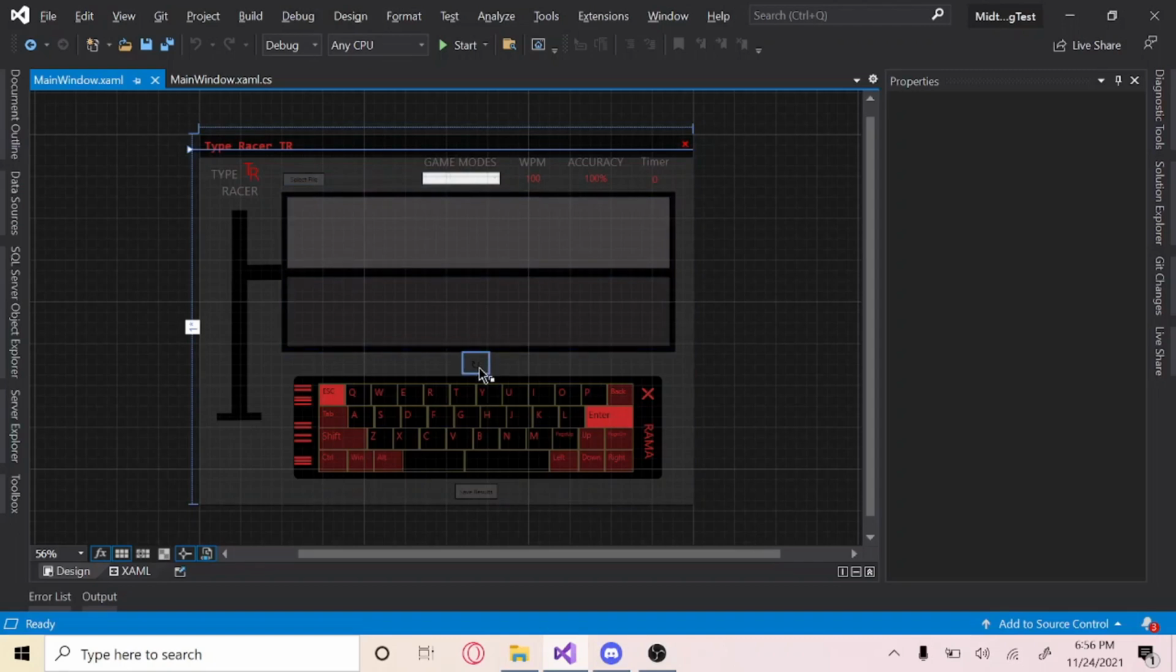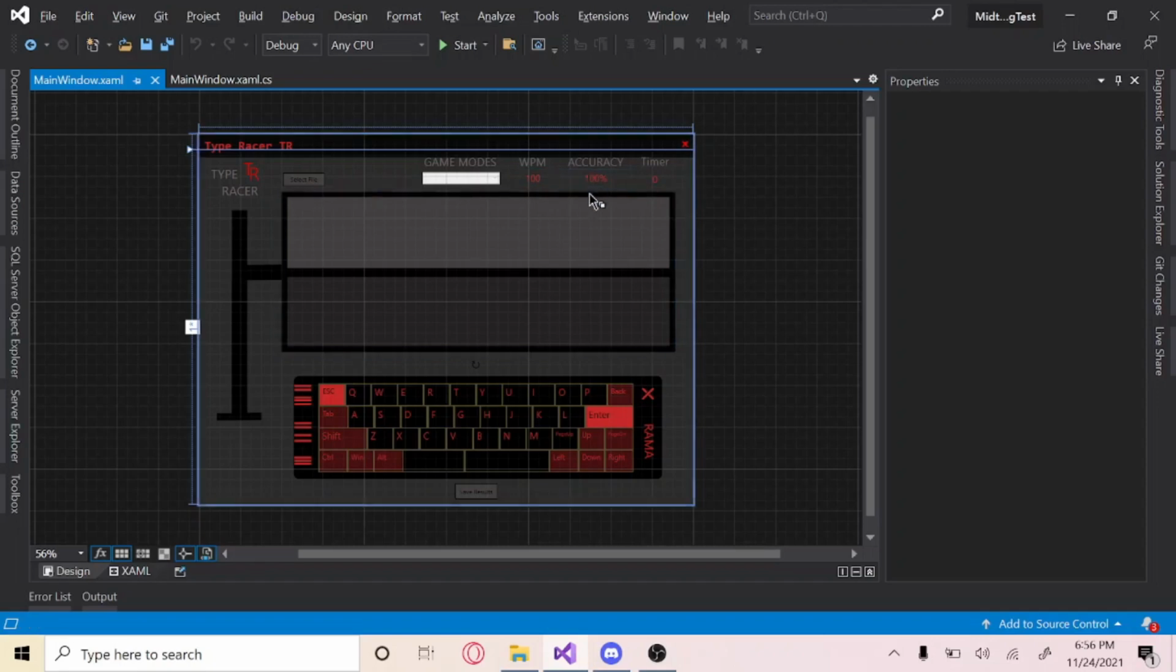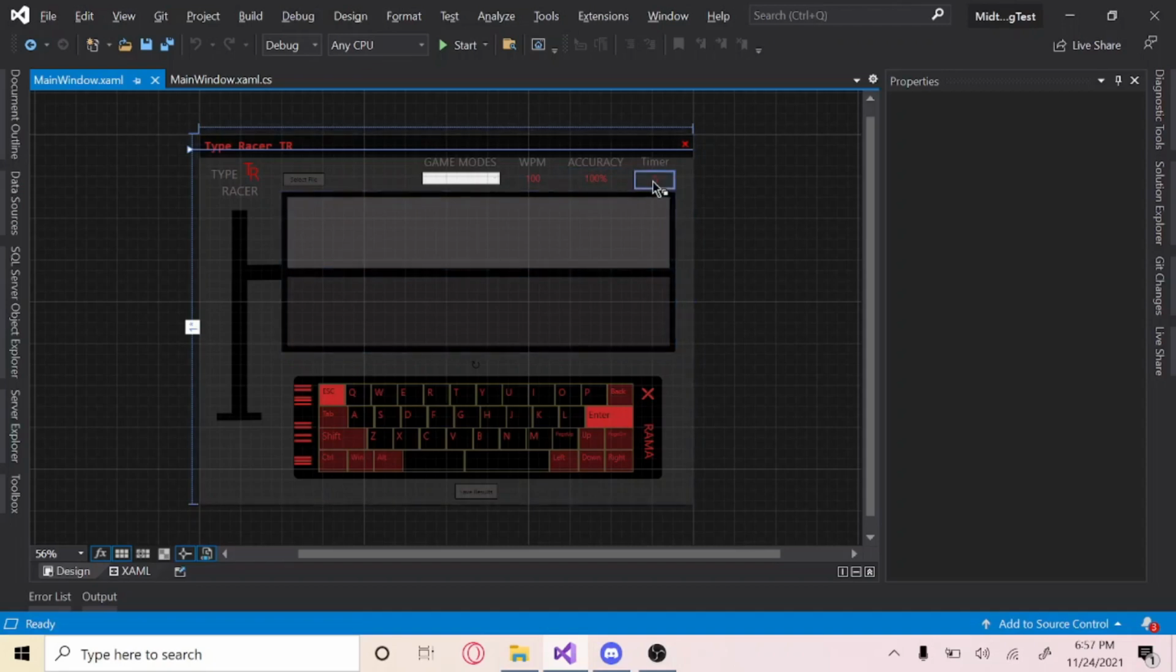In the lower part, we have here the reset button. So this is a button where users can reset the text boxes. And then the save results. So when the user is done typing, the user will then click the save button in order to create a new file that contains the words per minute, accuracy, and time. So for the label, this is where the words per minute will be displayed, and for the accuracy label, where the accuracy will be displayed, and lastly is the timer.